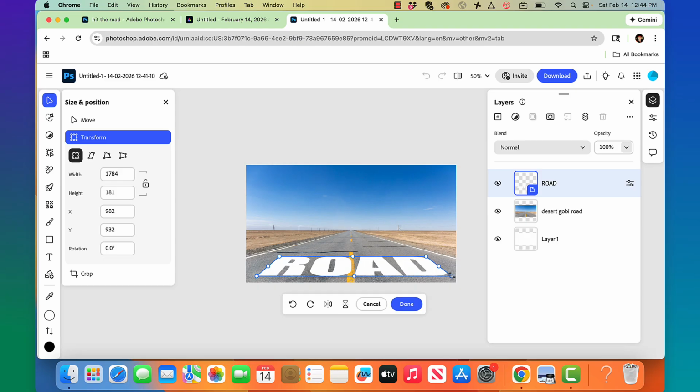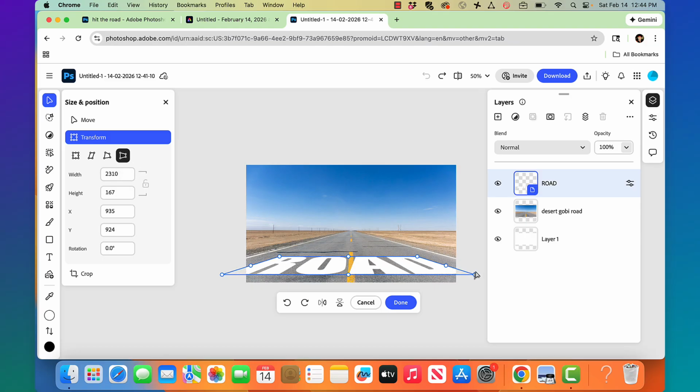I could bring the outer. No, I don't want to do a standard transform. I want to do the fourth one over, perspective, and really get that. There we go. Kind of match the lines on the outside. Okay, looking good. Done.